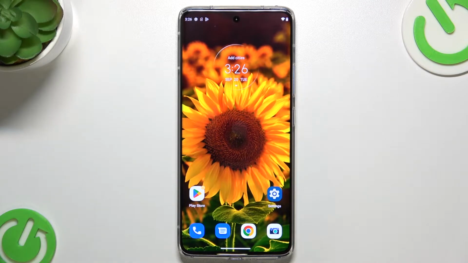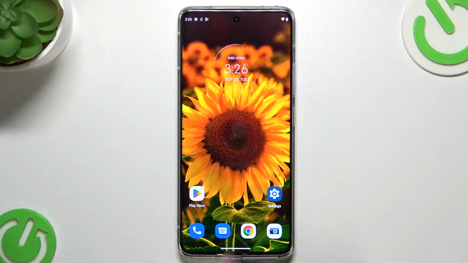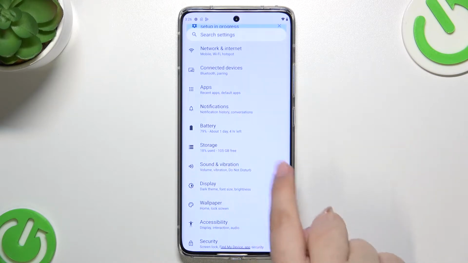Hi everyone, in front of me I've got Motorola Edge 30 Fusion, and let me share with you how to change the ringtone on this device. So first of all, let's enter the settings, and here we have to find a section called Sound and Vibration.